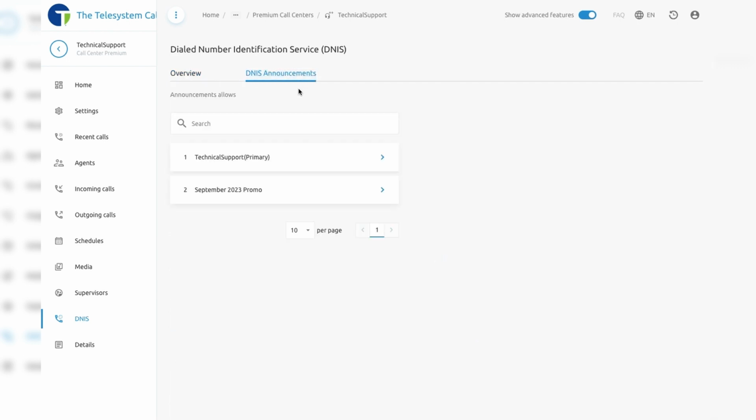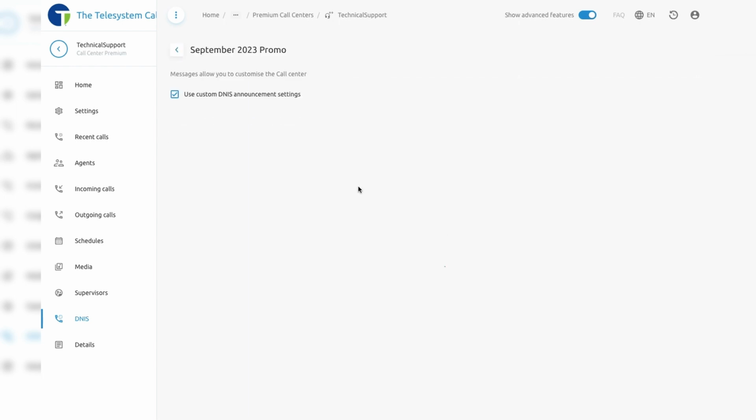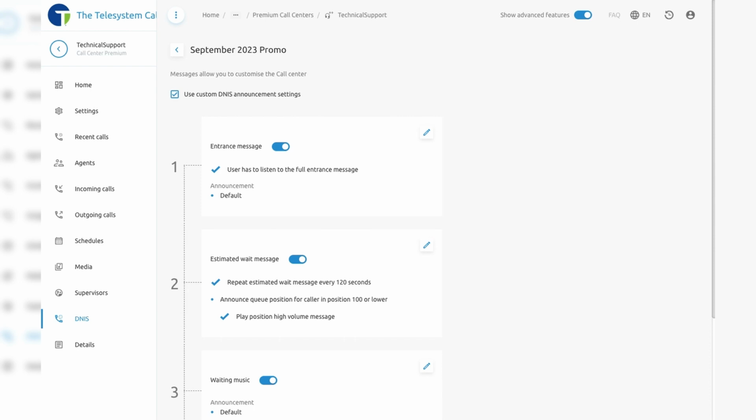On the DNIS Announcements tab, you can select a DNIS to modify the media announcements. The same options for entrance, comfort, hold, and estimated wait messaging are all available for editing.